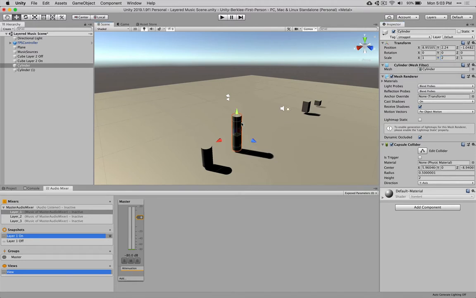Okay. If you haven't saved, saving's a good thing to do. So we've saved our scene again, and we're going to change these names to cylinder layer 3 on and cylinder layer 3 off. We don't have to change the name of it, it's just so that we can keep track of what objects are in our hierarchy.